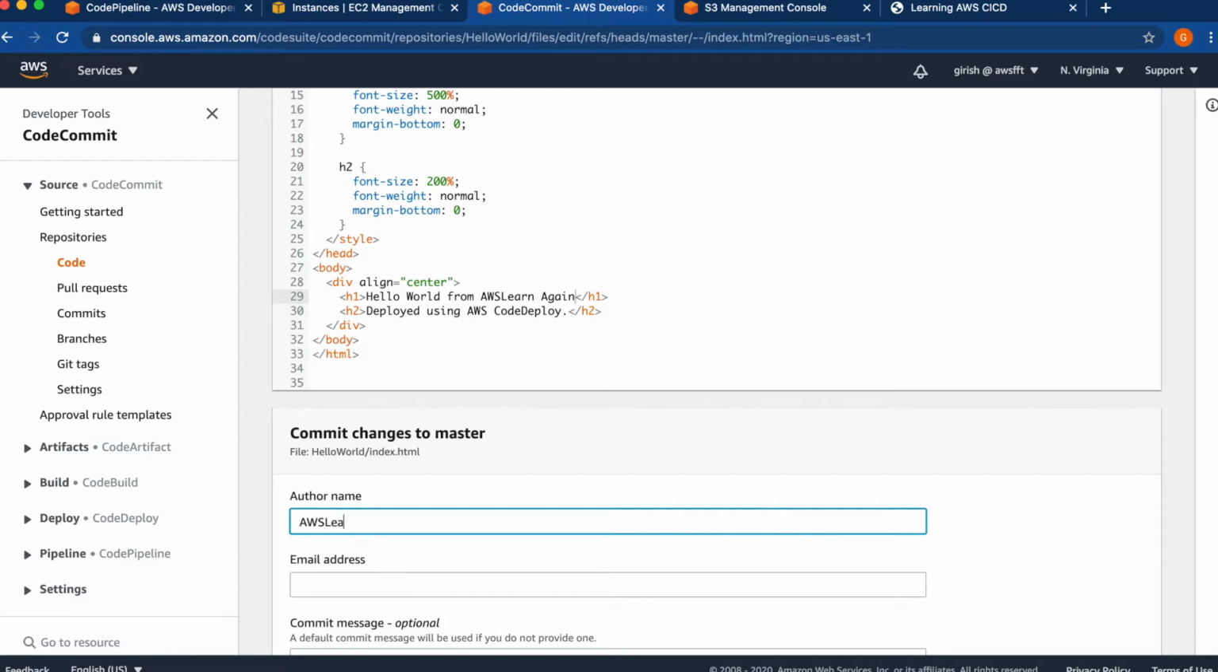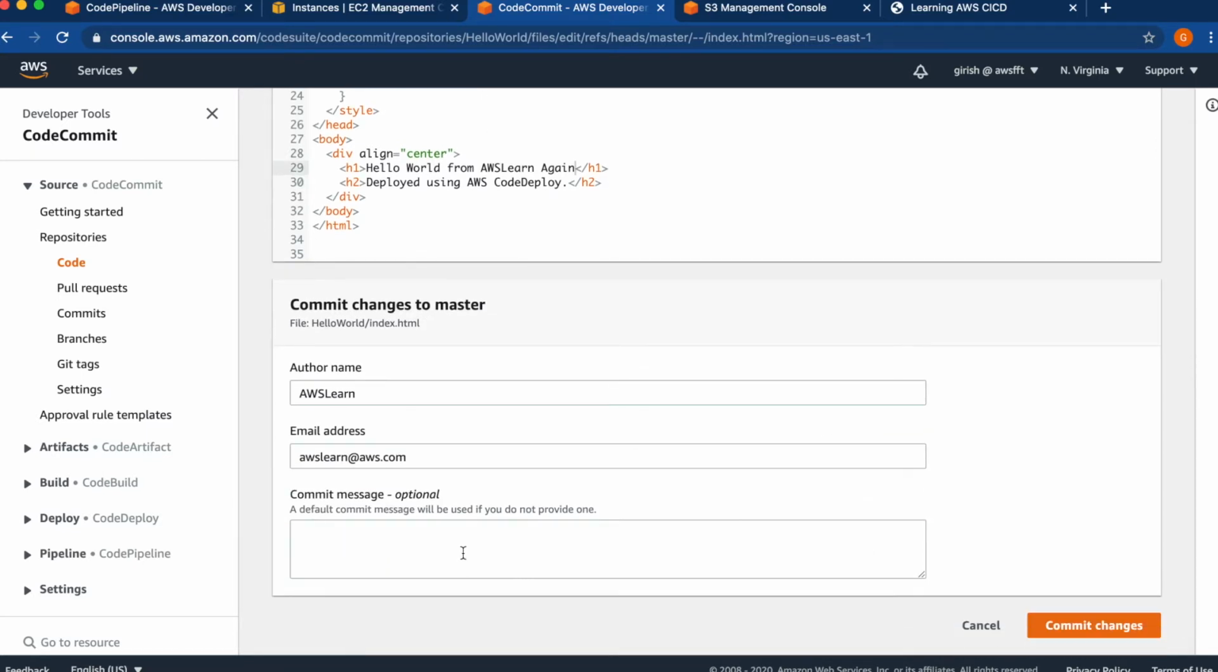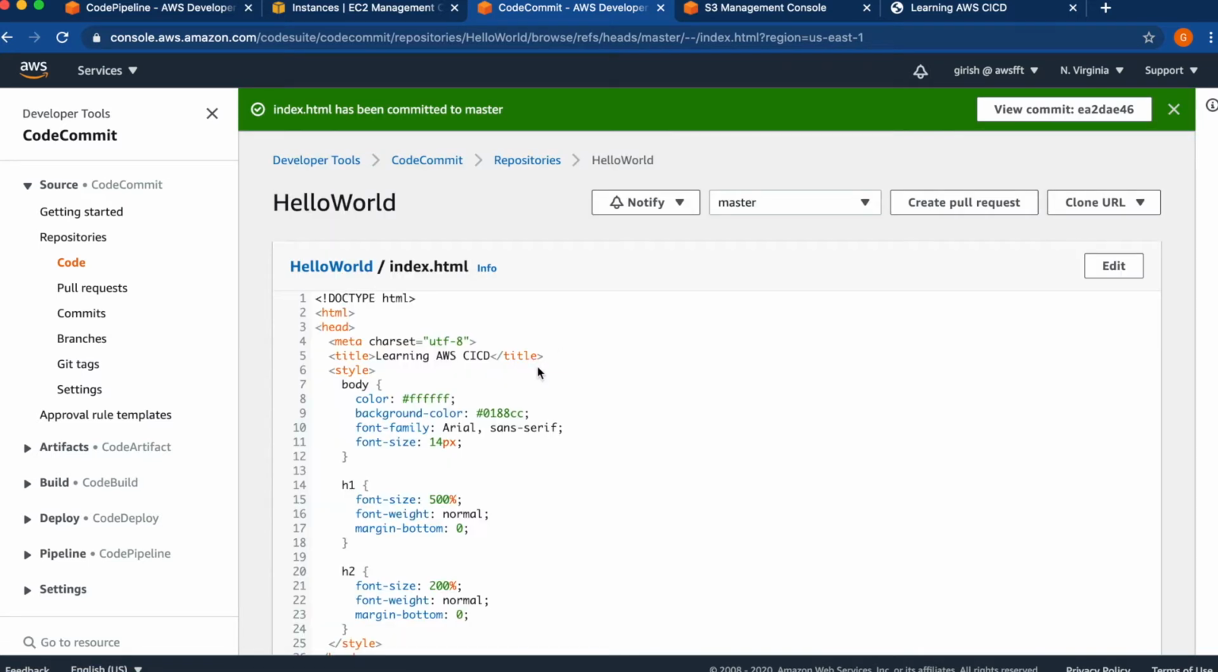AWS learn, AWS learn @aws.com, for example, right? So who is committing it, and we can just commit message change index.html. Okay, commit changes, right? So our changes are good, it is committed.